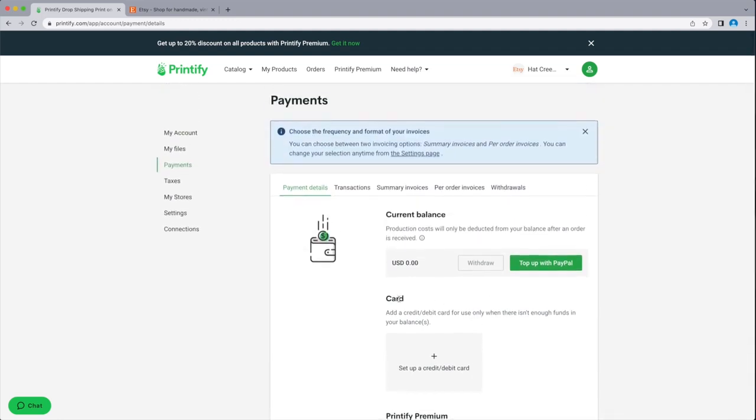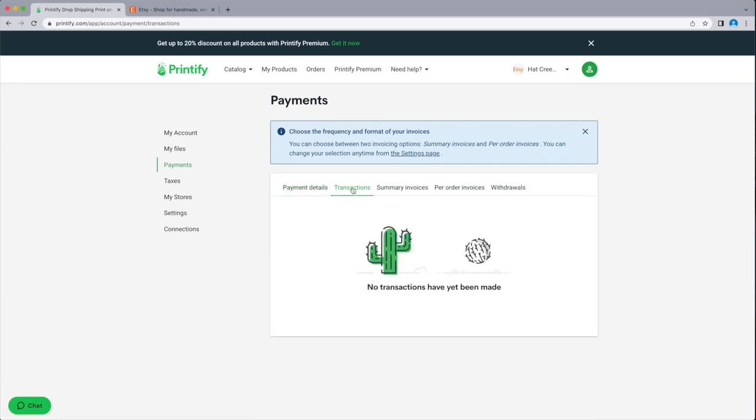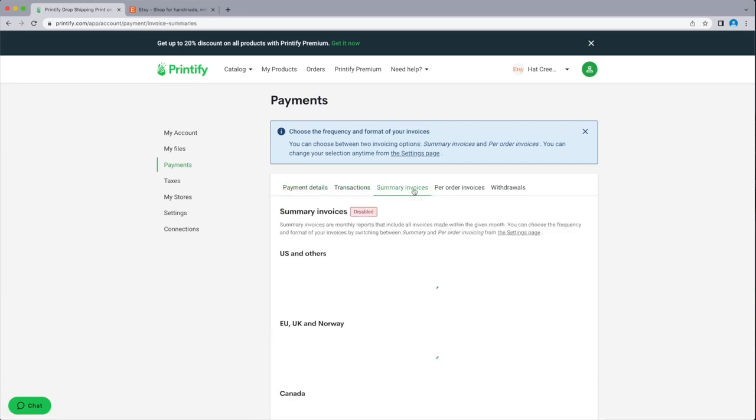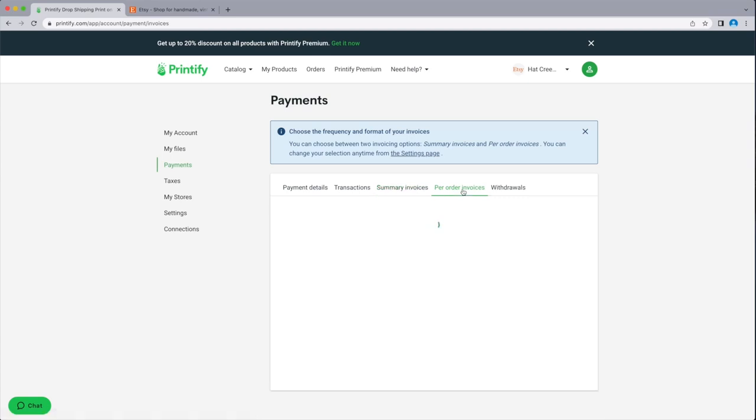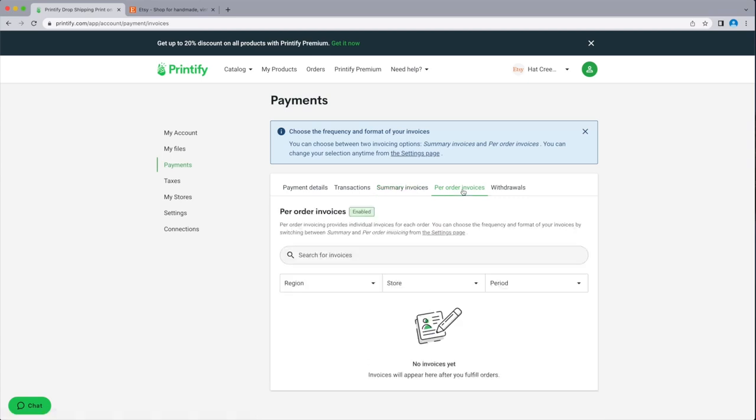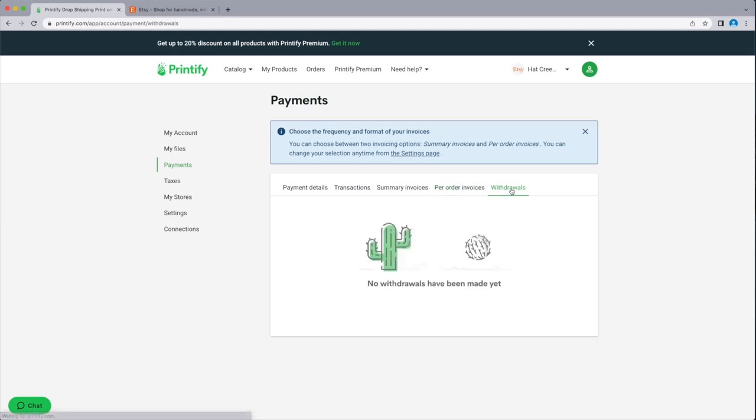Okay. And if we go across the payments tabs, here's where all your transactions would appear. You can see all your invoices, your individual order invoices here, and of course, any withdrawals that you've made.